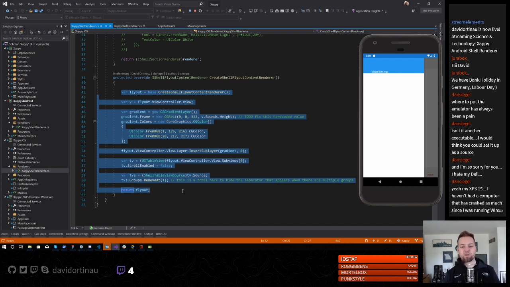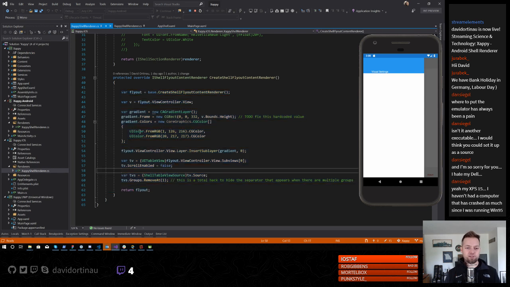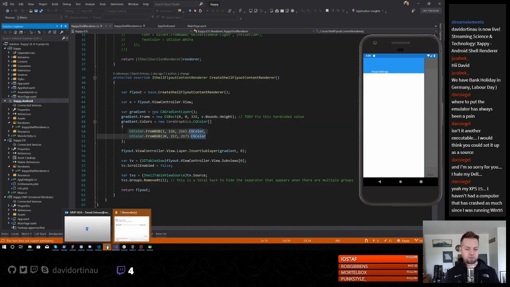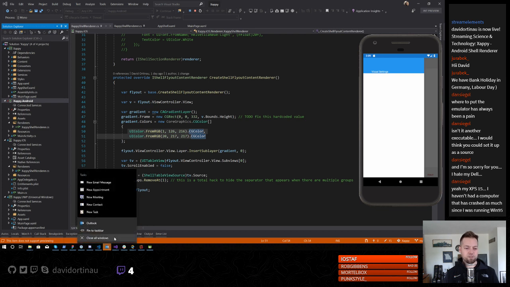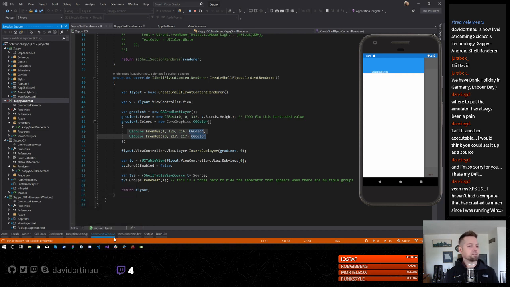All right, so I need to do something similar to this. So this is nice because now I know my colors, my RGBs for my gradient. So how do I do this on the Android side? So the first thing that I wanted to take a look at, let's first close my mail. I did make sure that my notifications are on the other screen. That's good. Okay, so I had another IDE open. Where is it? There it is.